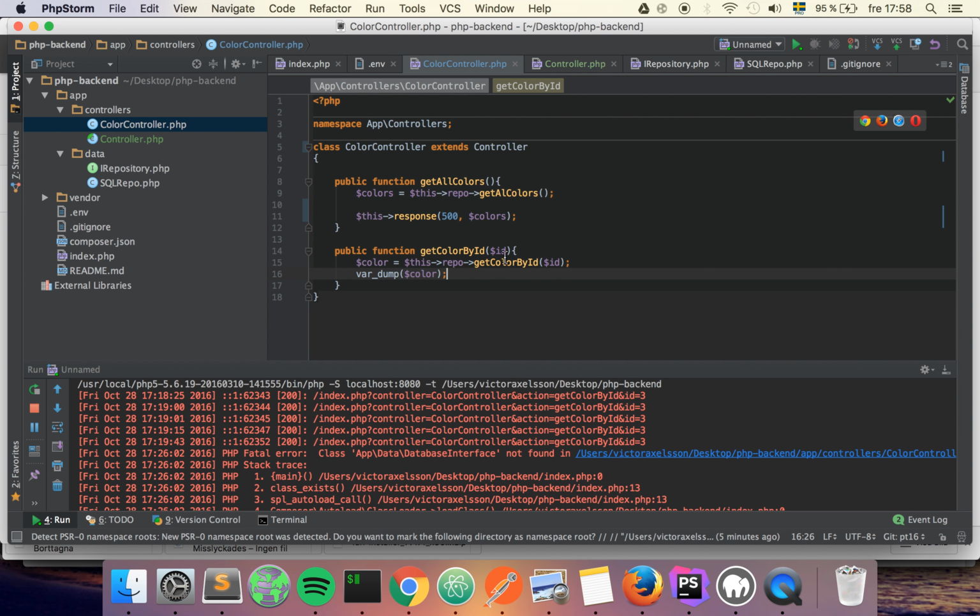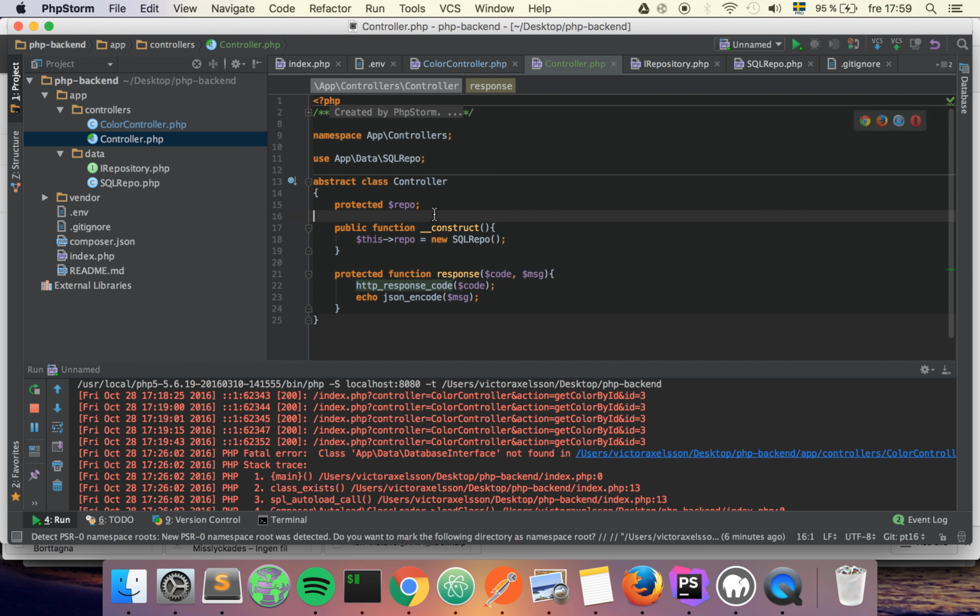So now we can do some basic error handling where you output uniform responses to the API consumers. And also we have a base controller where we can gather stuff like responses and also keep our repository pattern here.